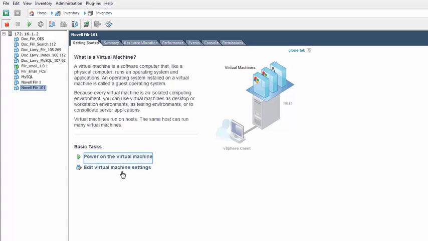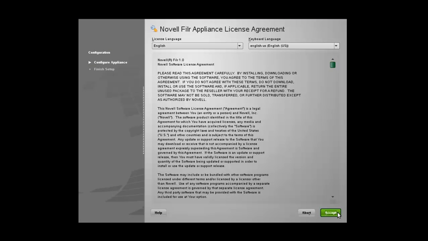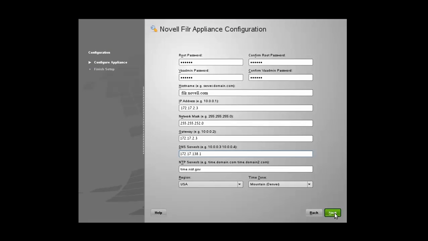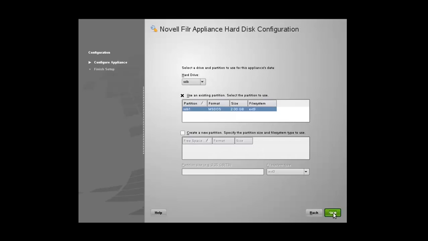I power on the appliance, then click the Console tab. I accept the license agreement. On the appliance configuration screen, I specify the network information for the appliance. This information must be the same as the network information for the appliance you are updating from. I select hard disk for the data storage configuration. On the hard disk configuration screen, the hard disk from your original installation that you referenced earlier is already selected.